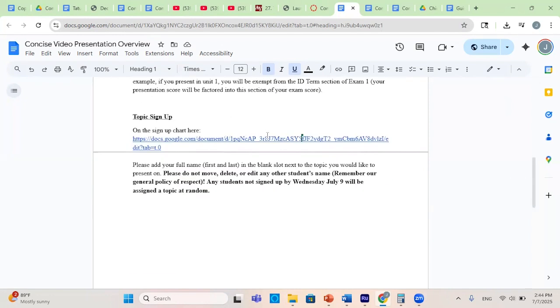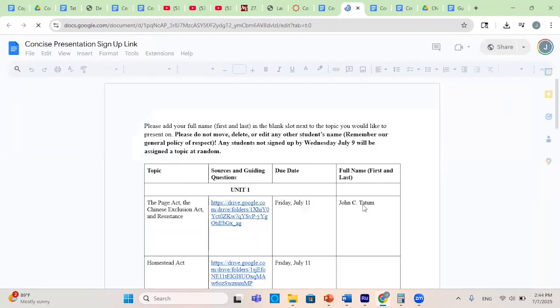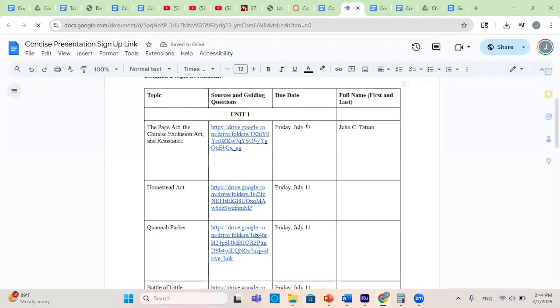To sign up, though, go ahead and get on this chart here. Please, guys, remember our general policy of respect as you're doing this. I've had an issue, at least in one class since I started teaching, where students went moving people's names around and stuff like that. That's just very rude and unprofessional. Please do not do that. All right. But you can get to the sign up sheet here. And I put my name already in here as an example.